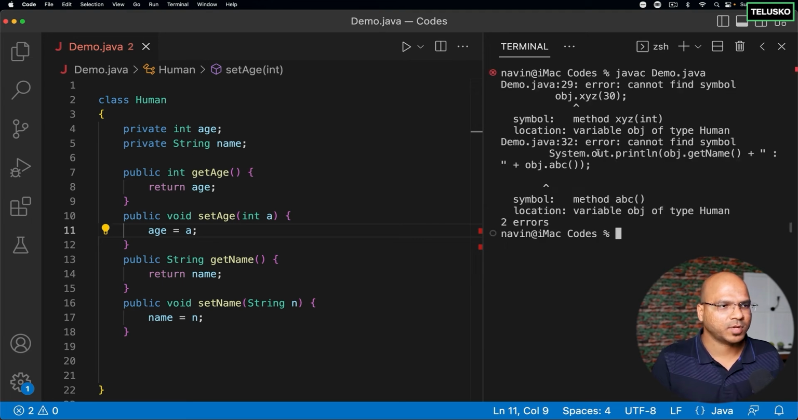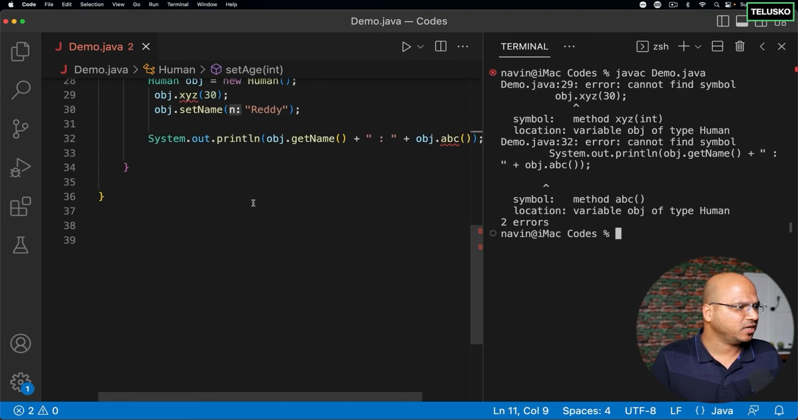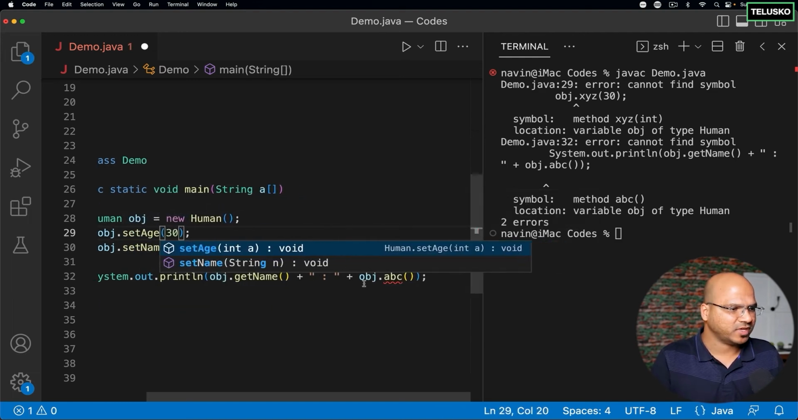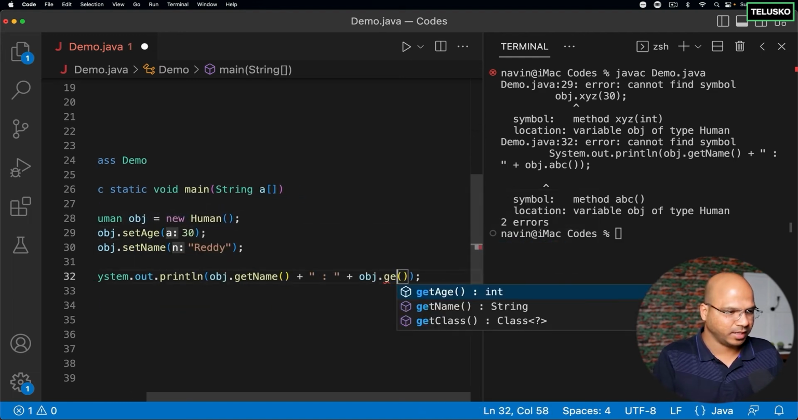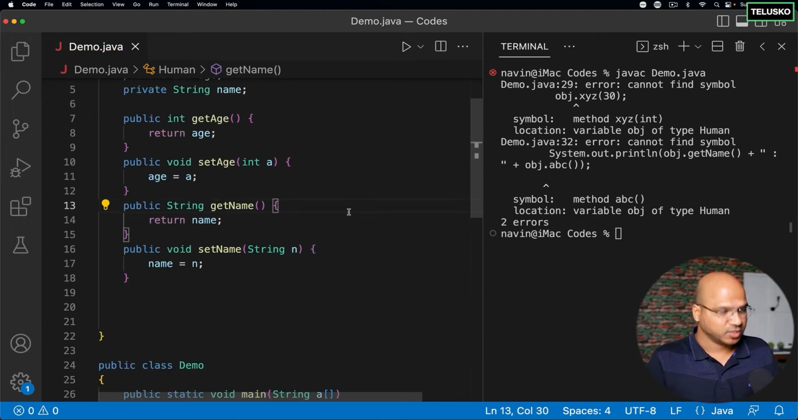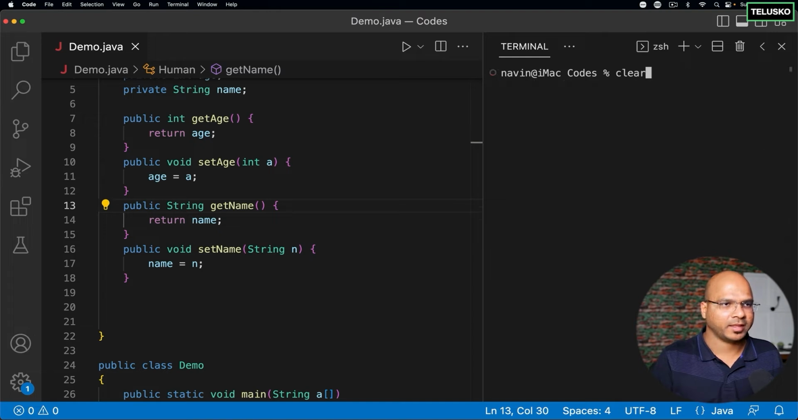Compile, okay, there is some problem with the variable names. I think we are still calling xyz, so it should be set age, and we are still calling abc, it should be get age. The same thing which we have done in the previous video. Okay, so if I save this and if I go back and compile, so compile done, running, done. So you can see we got the values, right?